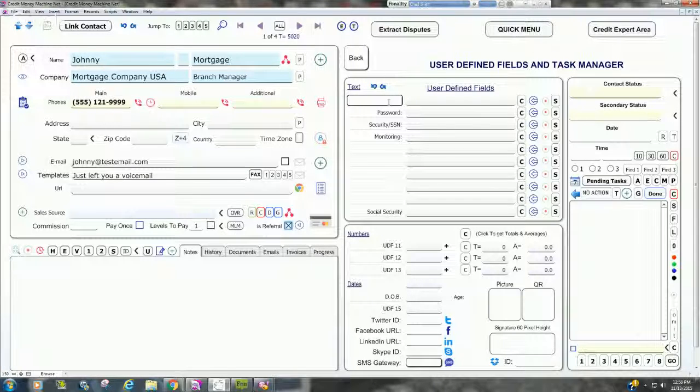Maybe I say, let's say, industry. Maybe I want to track what industry he's in. And the other user-defined field I want for my affiliates is commissioned, yes or no. Something like that.